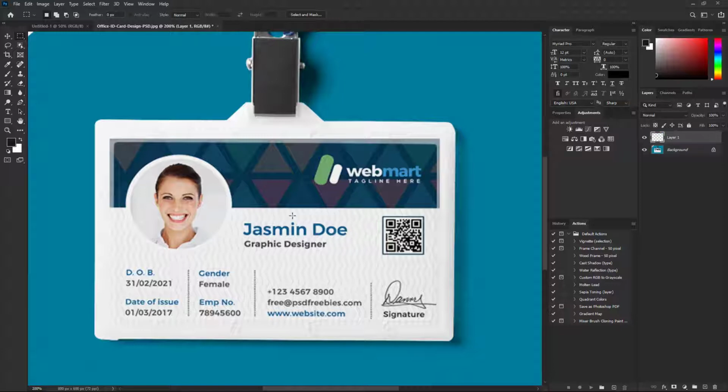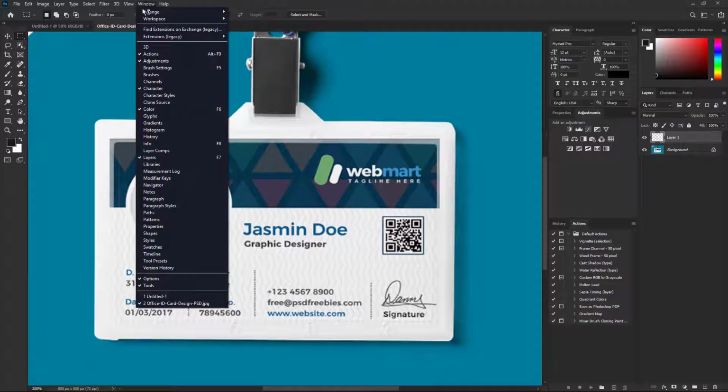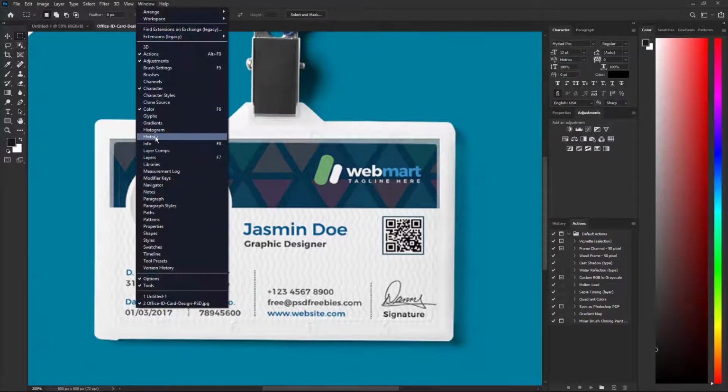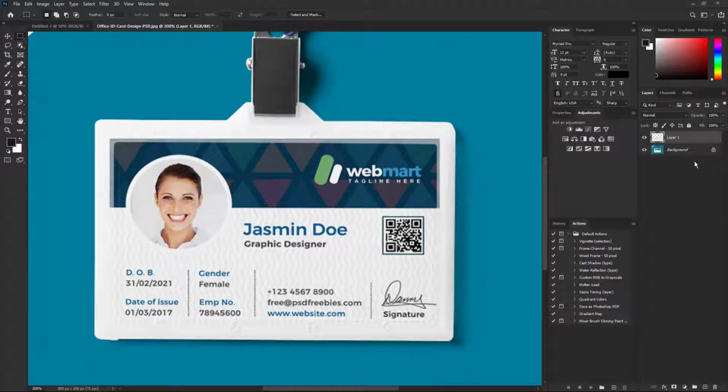So when I press Ctrl J now, watch my layer here. I have the first layer and I have the second layer. In case you're not seeing your layer panel, what you want to do is click on Windows and then click on layers, and then your layer panel comes up here. So by pressing that Ctrl J, I just simply made a duplicate of only Jasmine Doe.